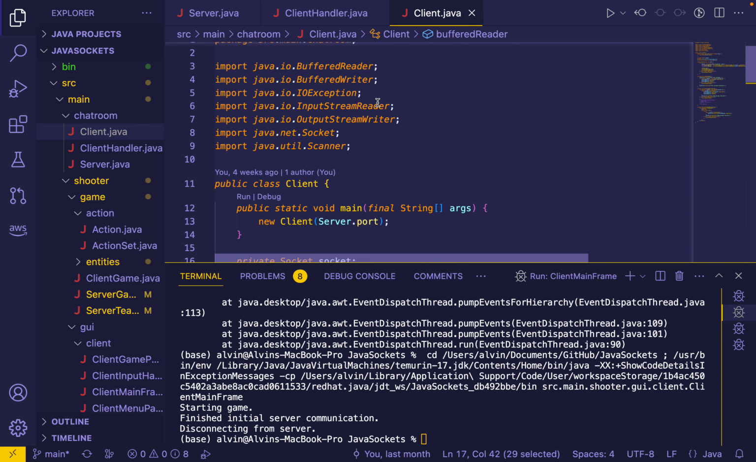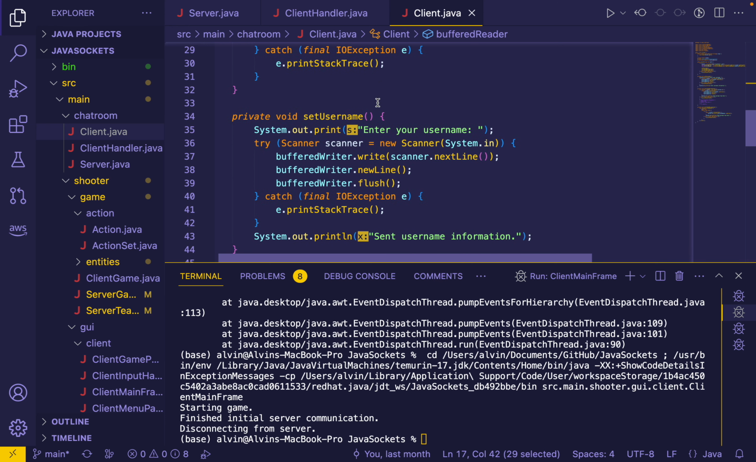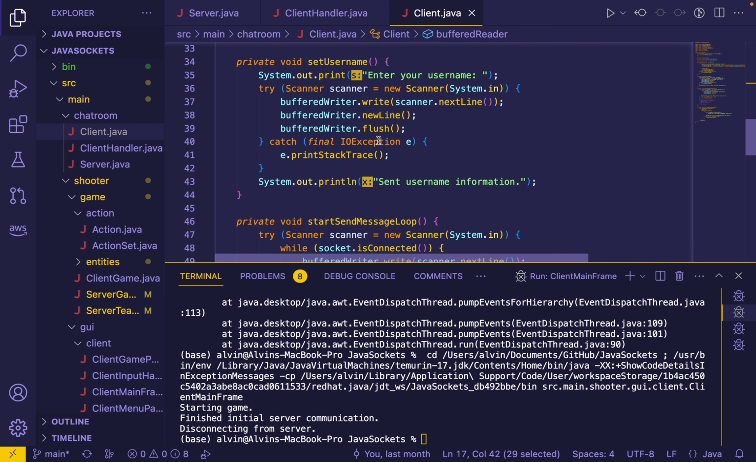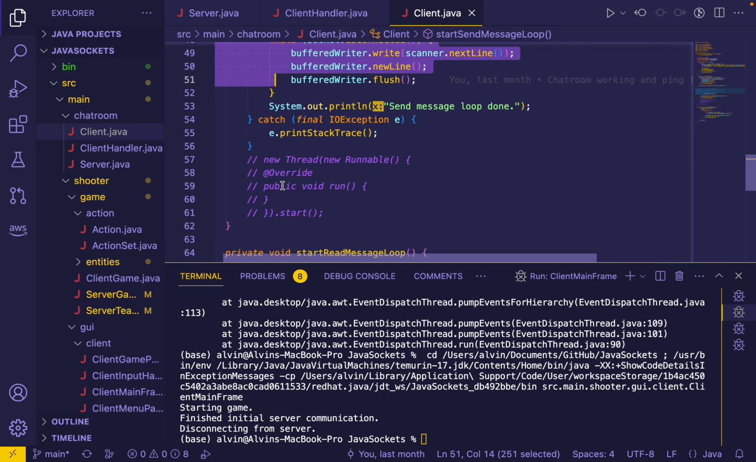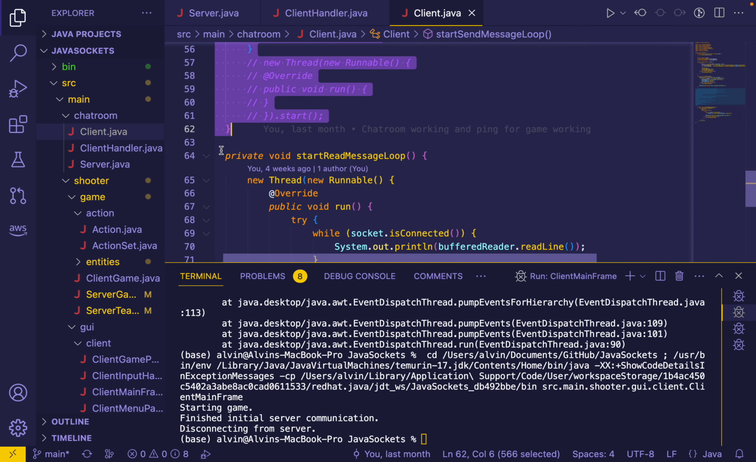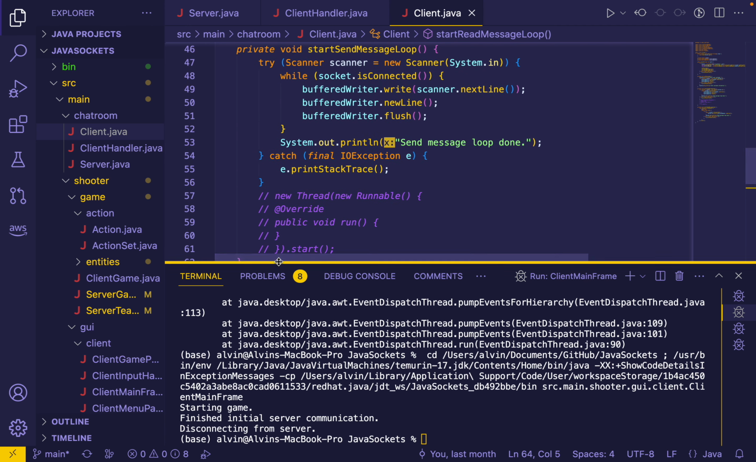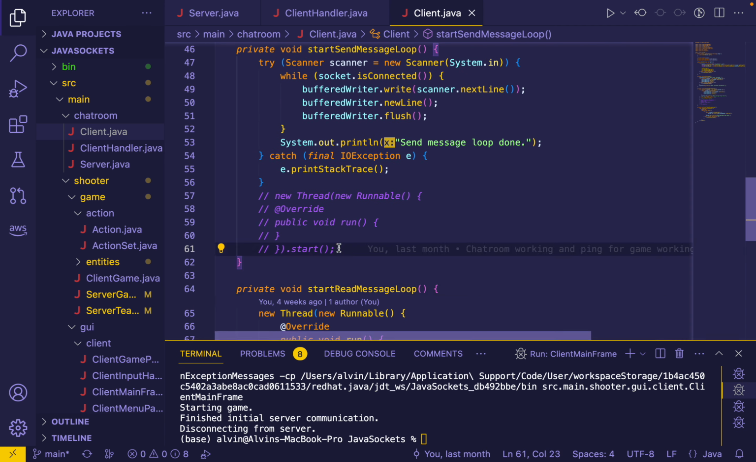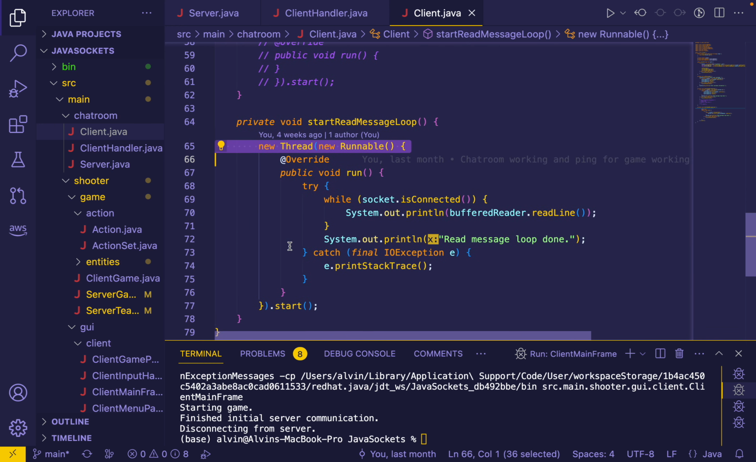And on the client side, it's pretty much similar. It starts out with, I guess, the username. That doesn't really matter, but there are two loops running at the same time. So there's the send message loop and the read message loop, and these two have to be actively running at the same time, and you do that using threads.